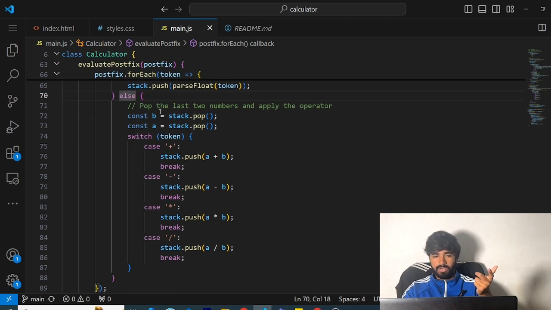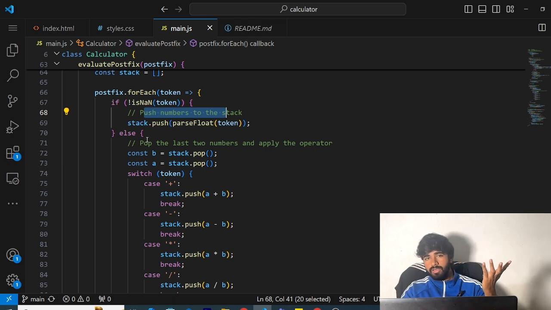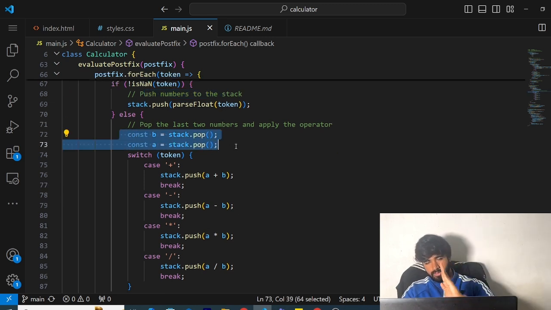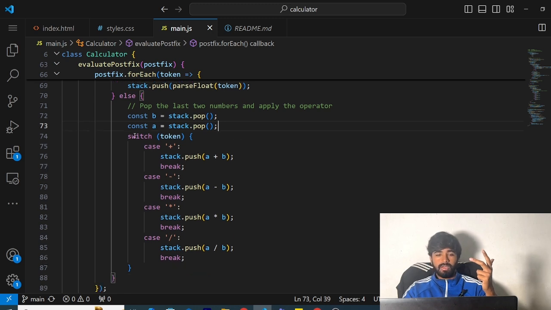So we are doing that, and else, if it's not a number, then what else could it be? It should be an operator, right? Plus, minus, whatever. So we are taking the last two numbers from the stack. Remember I said if this is an operator, pop the last two numbers, a and b. So we are taking them in a and b order, and we are performing this operation.